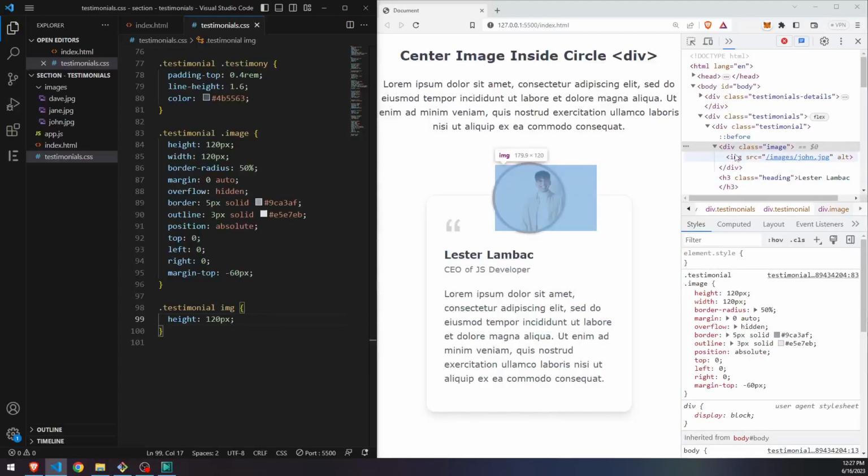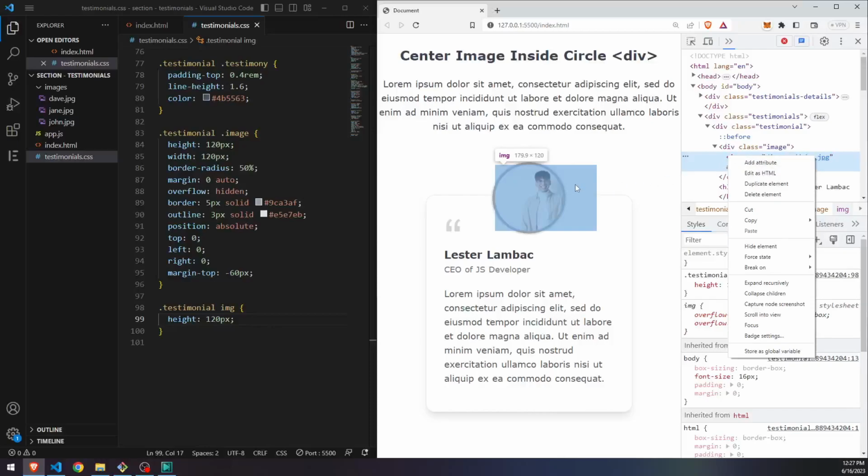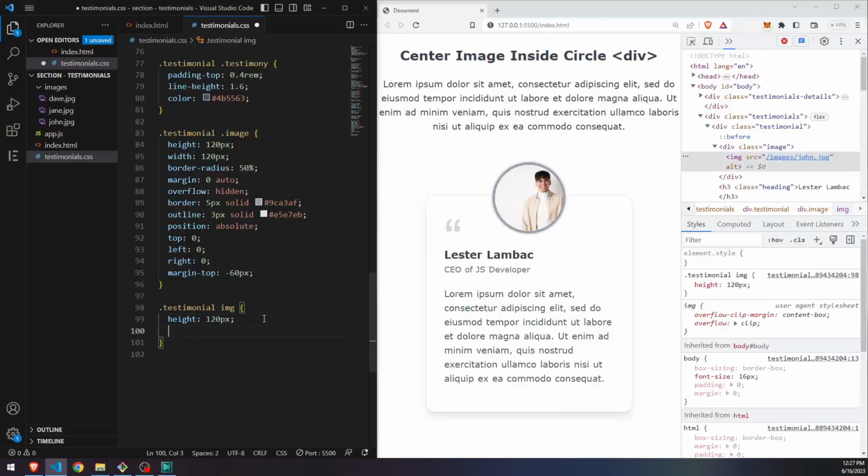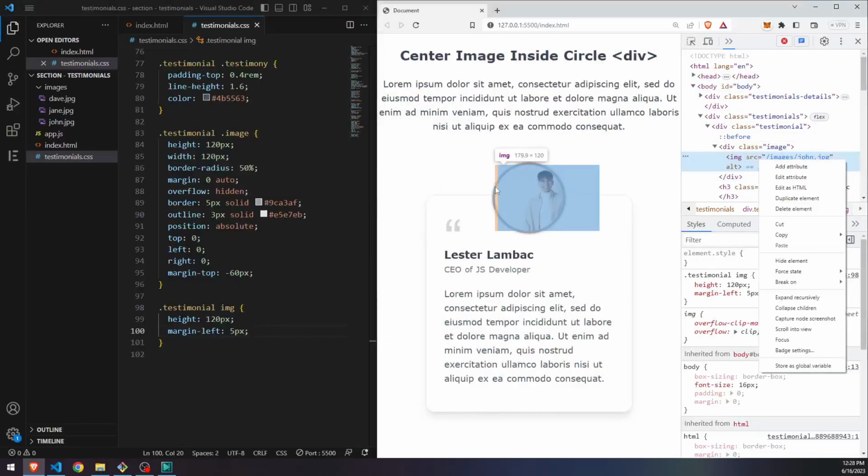So I think to do that, you have to first use margin left. Let's try to add a margin left of 5 px, something like that. It will move a little bit, 5 px, because it respects the actual pixels, right?